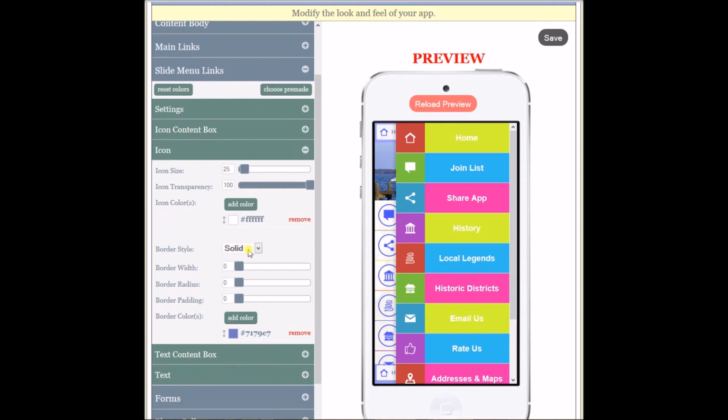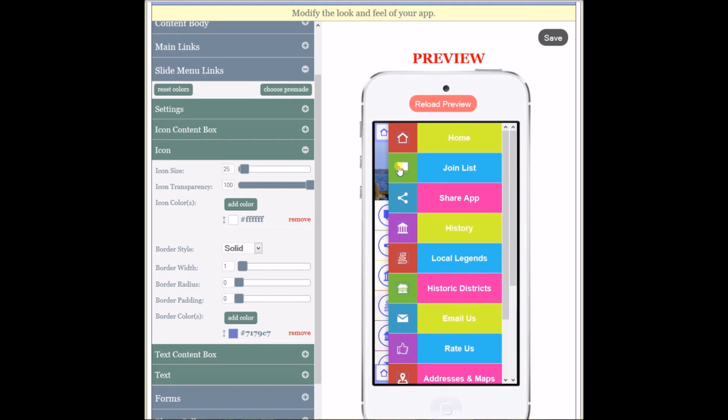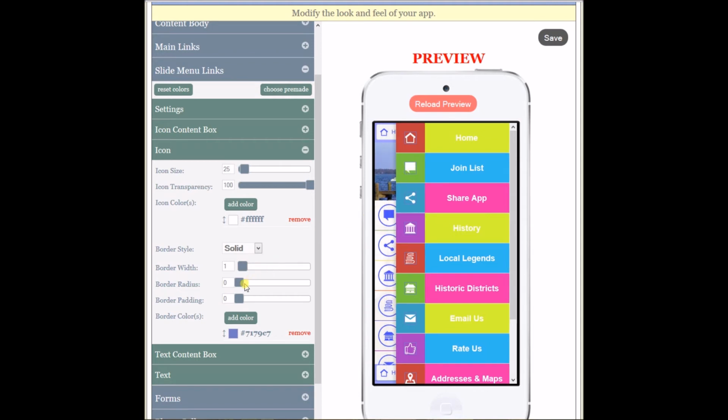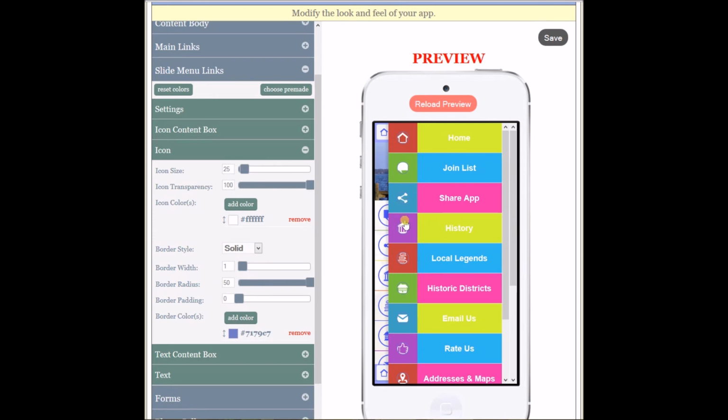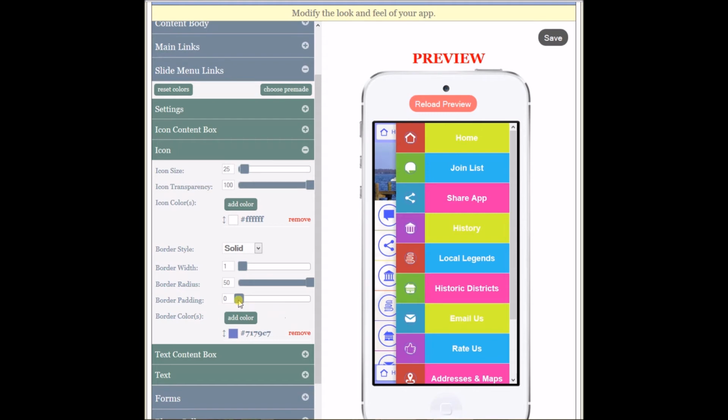we're going to leave all this the same. We'll do border width 1. You see it puts a little border around there. And we want to radius this border. I'm going to do 50. Of course, it made it circular around the icon, but of course it's too small. So we need to add some padding, and it gets bigger here. We're going to make it 10.